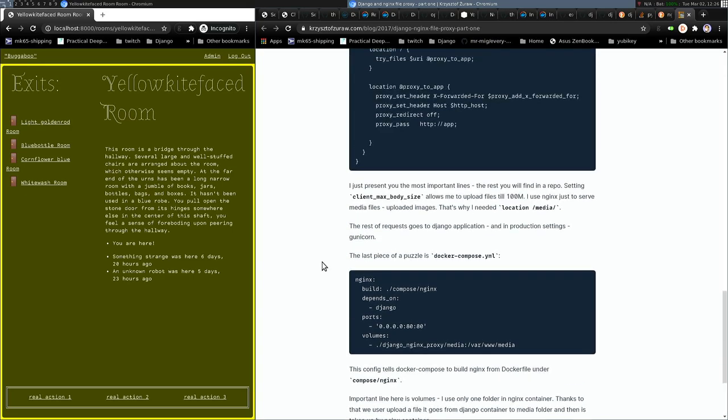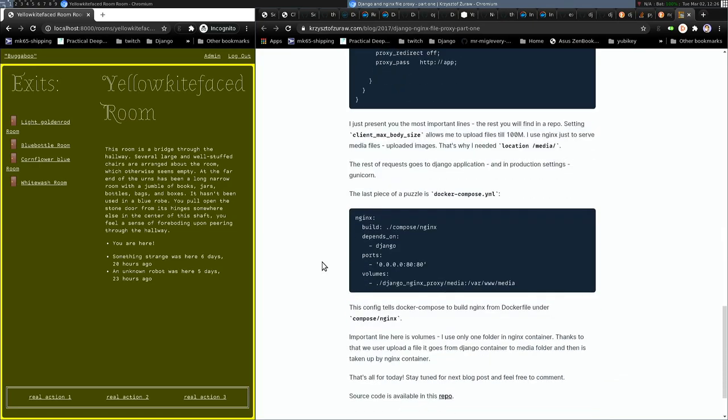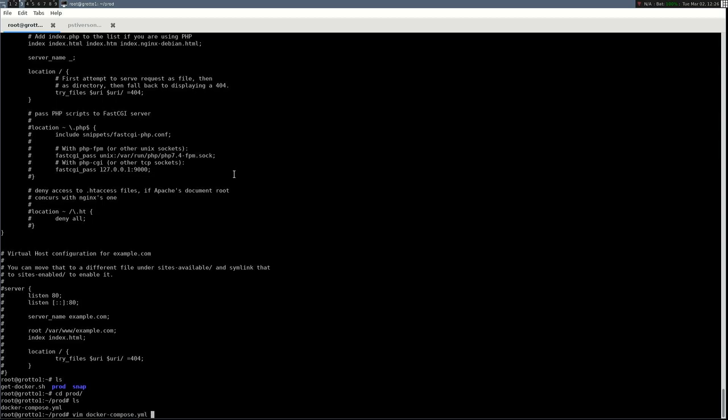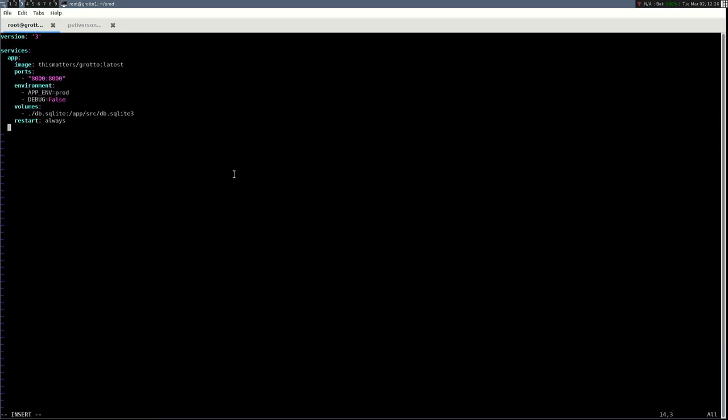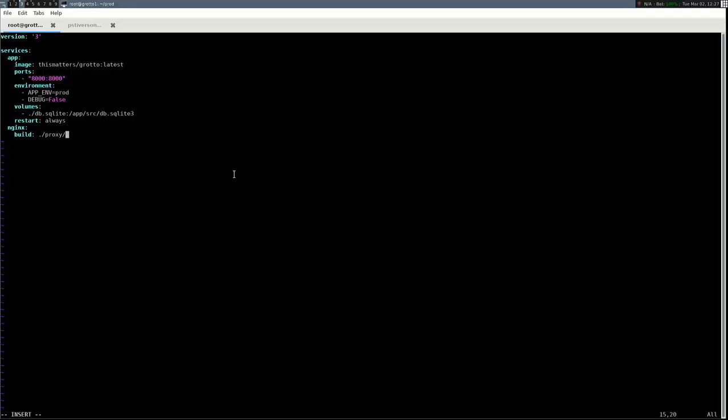Actually, I love this pattern. Yeah, I like this pattern a lot. It doesn't quite work with our deployment, but it should be fine repeatability-wise. Let's do that. I'm gonna go over here. I'm gonna vim docker-compose. We can make a new nginx service here. We're going to build. This is our proxy. I think I need to do ./proxy. We'll call it nginx. Keep it simple.